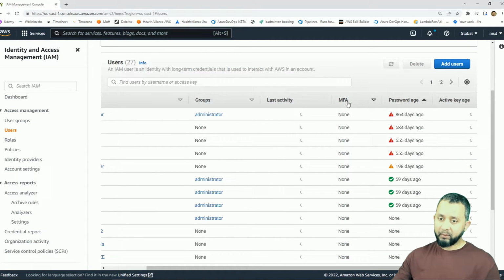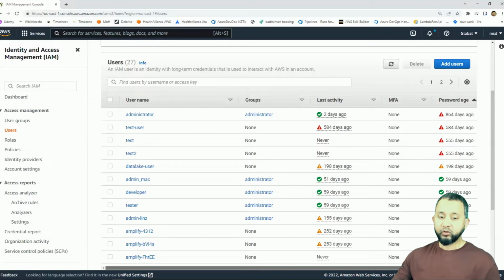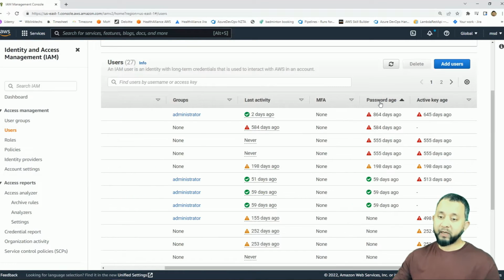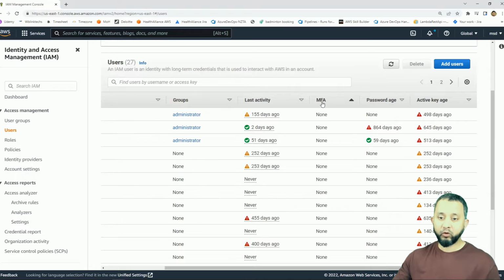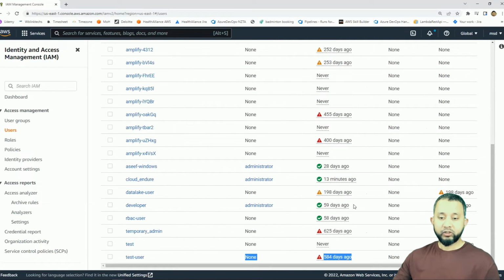If we look at MFA, we can see None for each user. So what does it mean? It means none of these users have enabled MFA yet. And from the password age column, we can verify when the password was last changed. All right. But for this video, my concern is this MFA column. So I can say none of my users have enabled MFA yet.